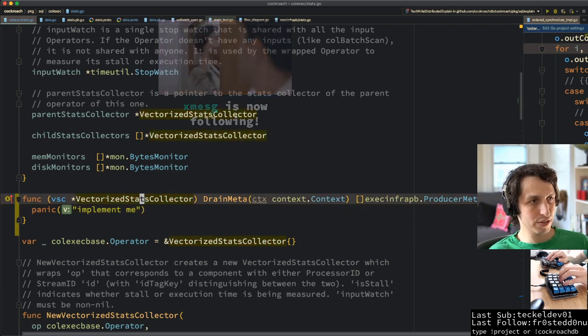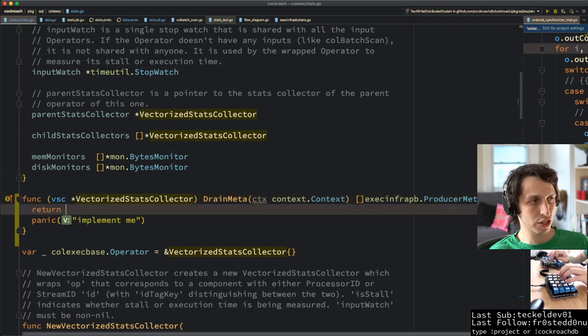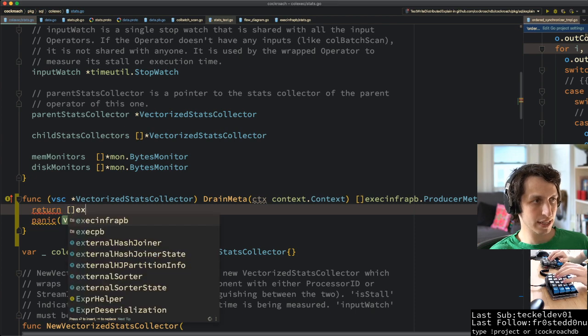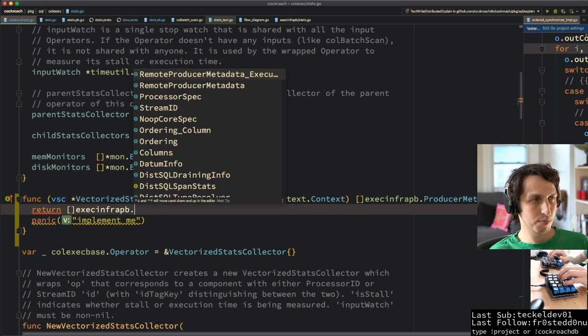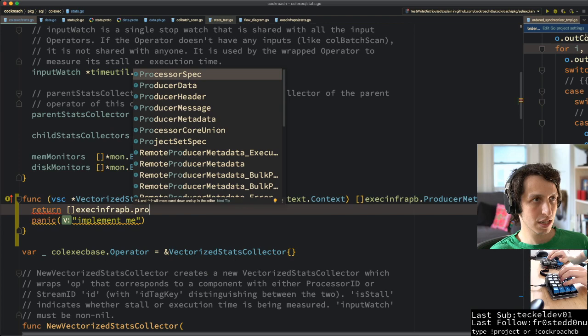And what we'll want to do is we'll just want to say, when we get drained, we're going to return, I mean, it's straightforward. We want to return a slice. Well, it's a static slice always of one length, I think. So we'll say return exec infra pb.producer metadata.